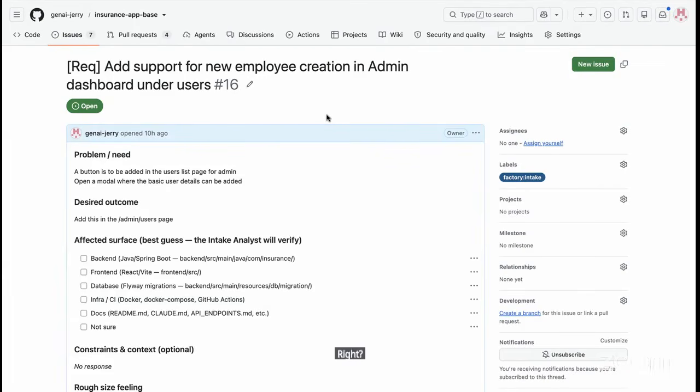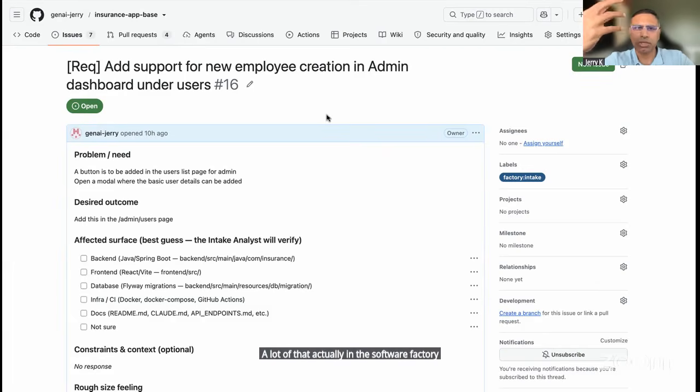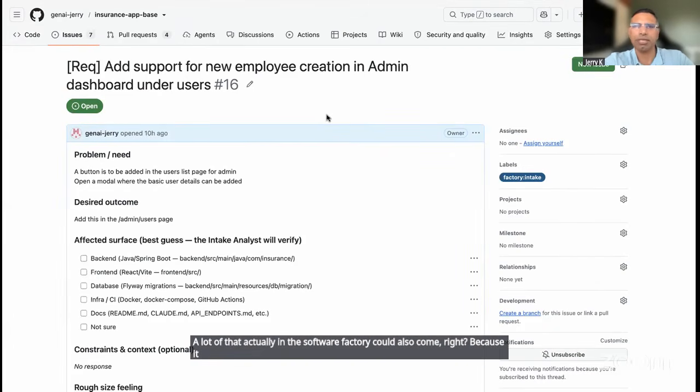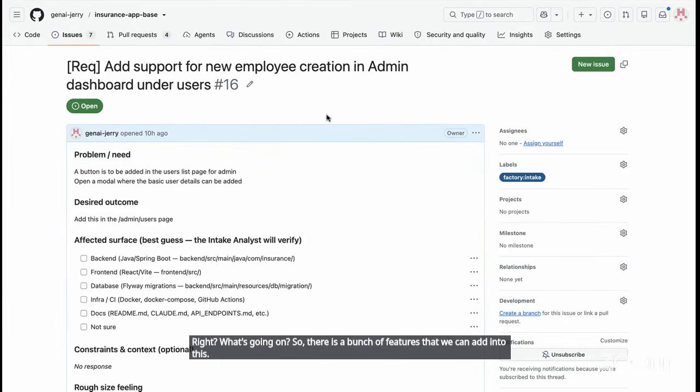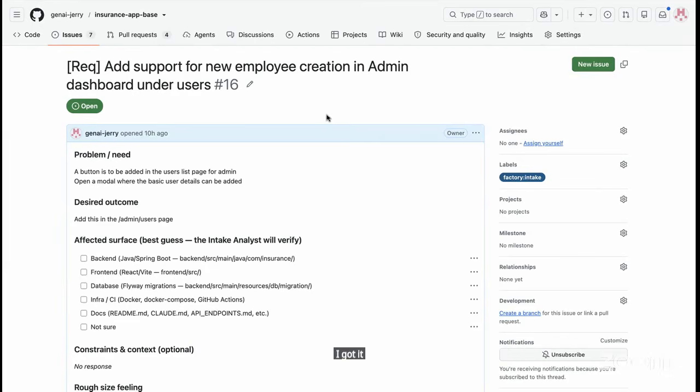Yes. So a lot of that actually in the software factory could also come, right? Because it is running the count every time, it knows, right? So many things can be added in that, where it can itself tell me what's going on. So there is a bunch of features that we can add into this. I got it.